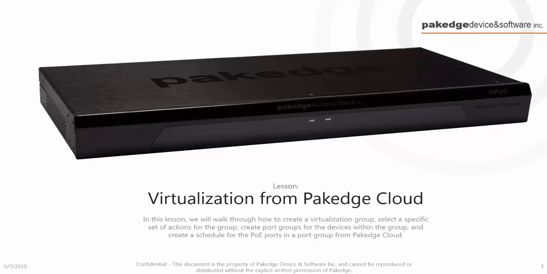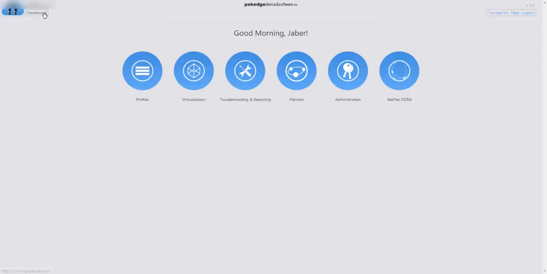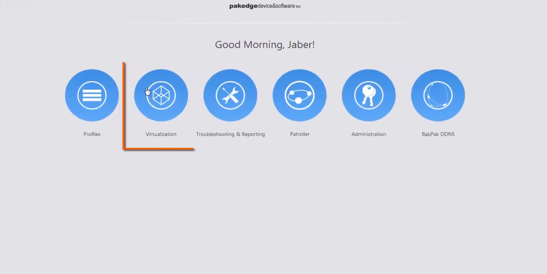Now that we've added our network controller to our BakPak account, we're going to go through virtualization. This occurs after we've already done our device discovery, and now we have our devices available on the MP36 BakPak Cloud Management System.